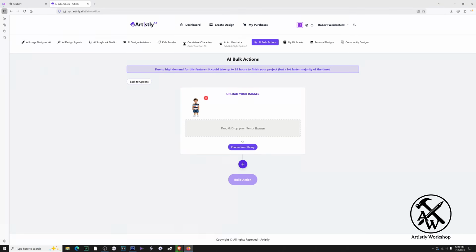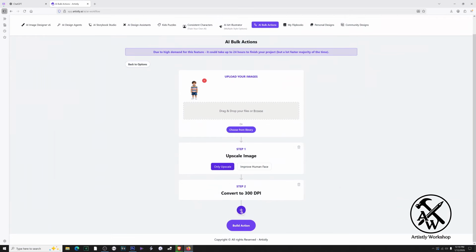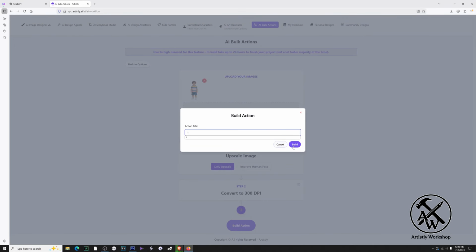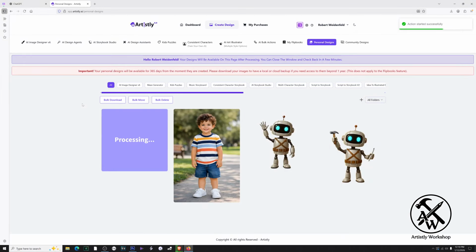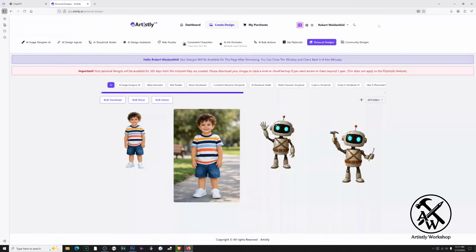With the image that we just exported from Artistly, I'm going to go ahead and just upscale. Click only upscale. Improving human face sometimes, when it's an already good looking human face, does weird things. I'm only doing this to bring this image into the Artistly space, which there are other ways to do, but this is how I'm working. All right, we'll convert it, we'll build the action, and wait. Okay, now we have our isolated kid on a separate image, a 300 DPI image in our library.